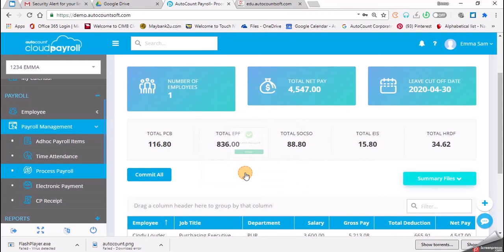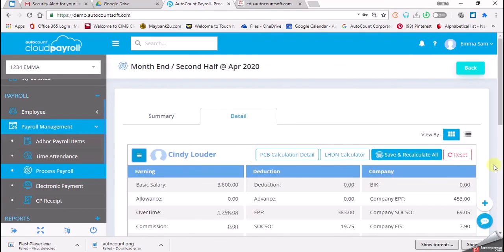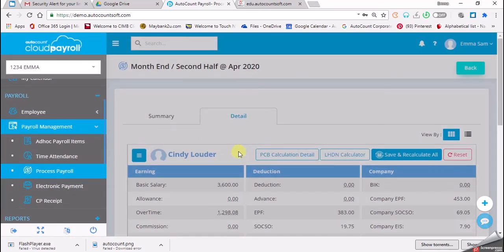After we have processed the payroll, we have done a transaction, so that's why we need to process again. We click on reset. Are you sure you want to reset the payroll for employee Cindy Lauder? Click on yes. You don't need to process all over again, you just need to reset. So click on yes, and let's see what the changes are under commission.